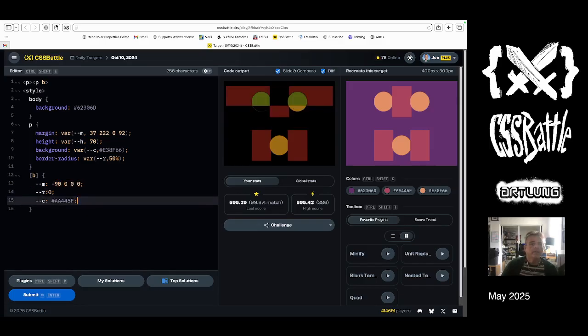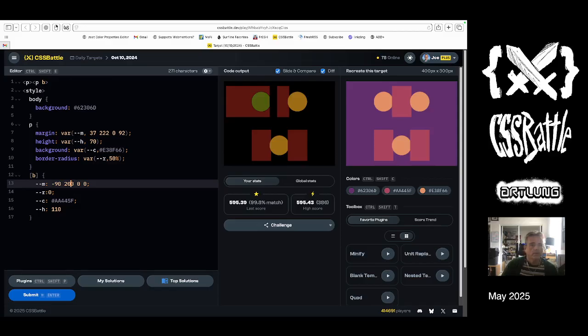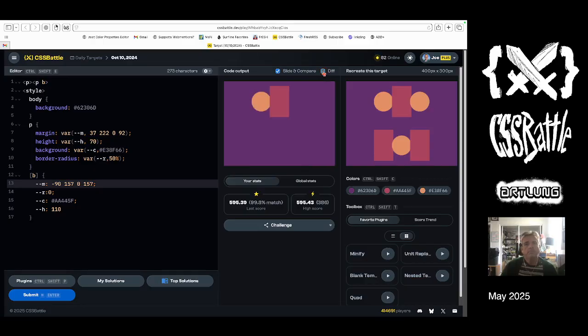and we need to set a height, 110, and margins on the side, 200, 170, 160, 55, 56, 57. All right, and then a number over here, 100, 30, 40, 50, 55, 56, 57. That looks pretty clean.